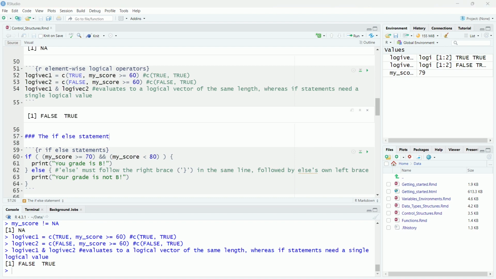You can pair the if statement with an else statement. In this example, two conditions are evaluated with the AND operator. If my score is greater than or equal to 70 and less than 80, it'd be true and true for the value of 79. So R would print your grade is B. Else, meaning if my score is any other value, print your grade is not B.